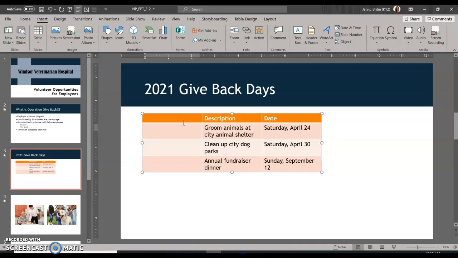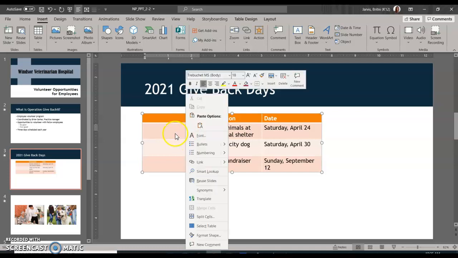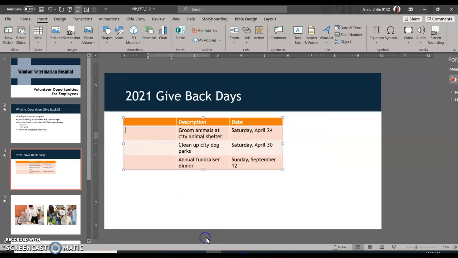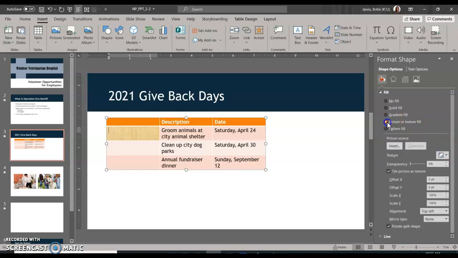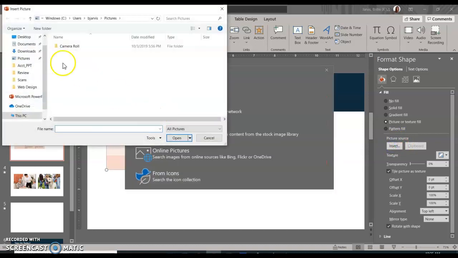You know how you can change the fill color on your tables, which is like the background color? You can make a picture a fill as well. The easiest way to do that is to right click on the box and go to Format Shape and then click on Fill. Here's where you would add a solid fill color or gradient, but there's also an option to add a picture or a texture. So I'm going to select that, and then I'm going to say picture source, insert, and browse from a file.